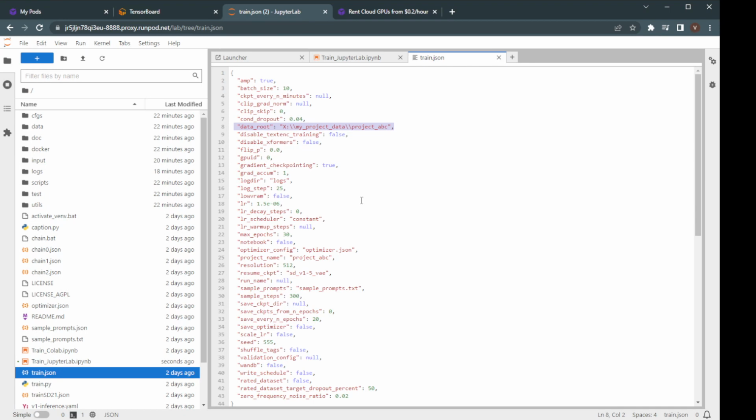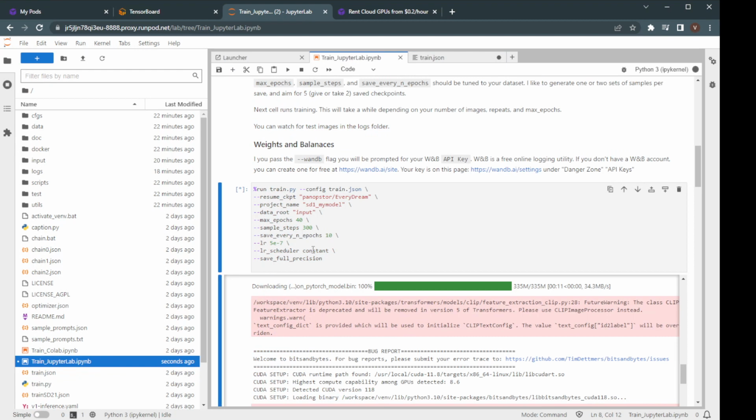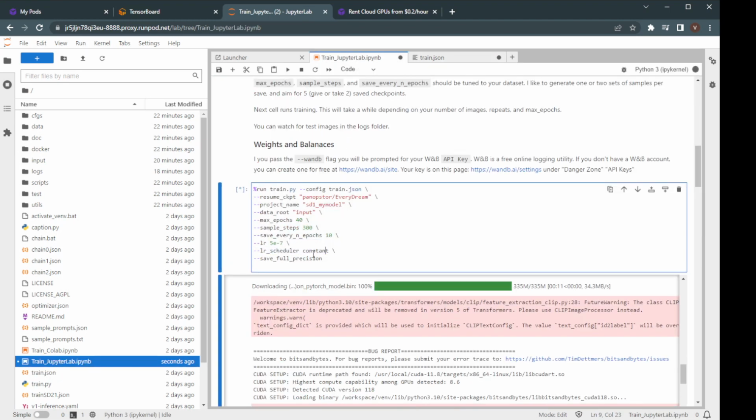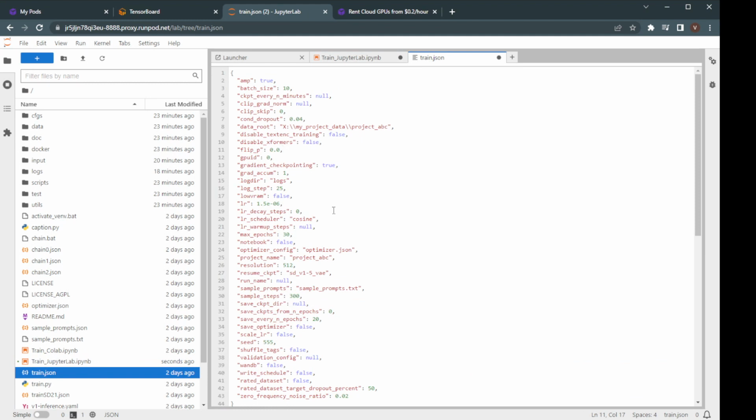But let's say that I want to change my learning rate to cosine. I can go in here and change that to cosine. Actually, I take that back. That's being set here, so I can actually delete LR scheduler constant. If I delete it from here, it's actually going to then take the LR scheduler from the train.json. So now I've switched it to cosine. You could also instead, if you wanted, change it to cosine here. But there are things that are not listed here that are in train.json that you might want to tweak.